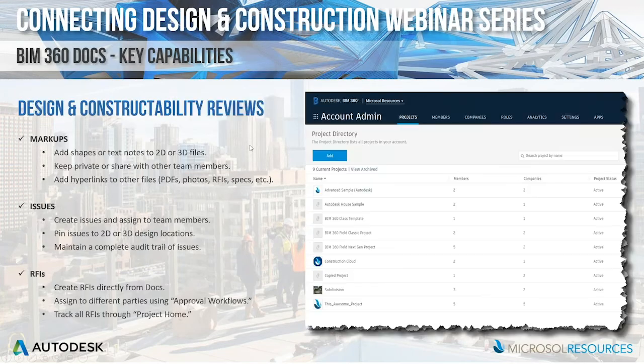All right, so now we've actually looked at how to get our model, how to get our project set up in Docs by adding members and assigning the proper permissions, as well as how to upload, share, and control those files and models a little bit. So let's take a look at how we can use some of those tools for construction document management.